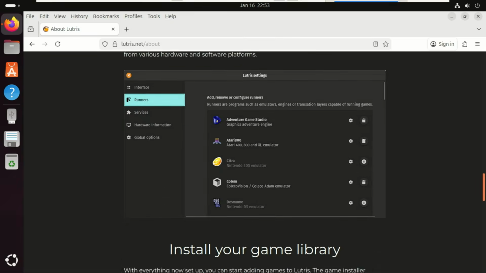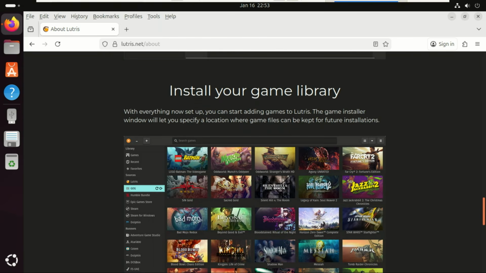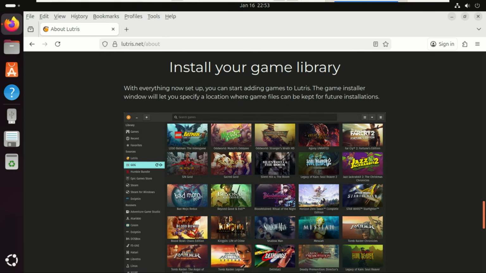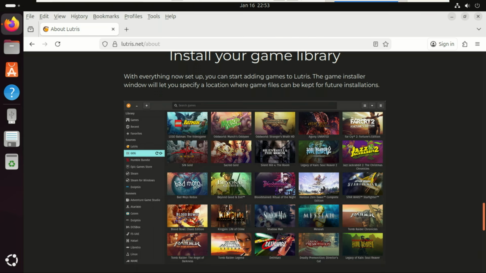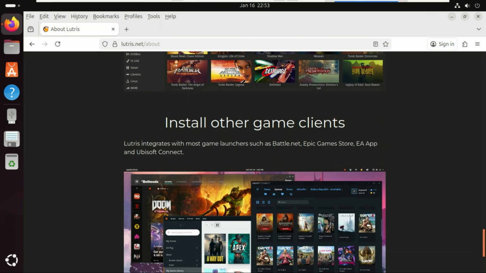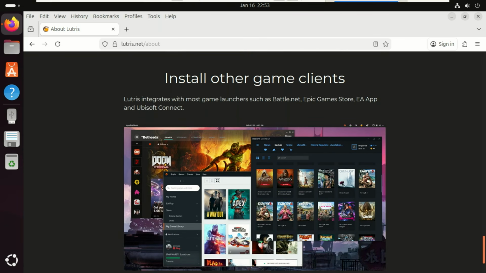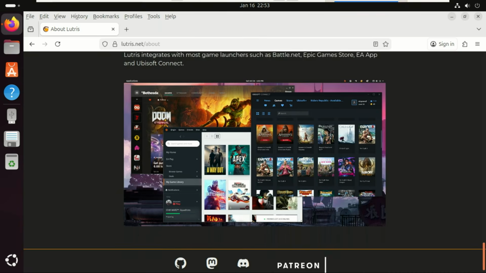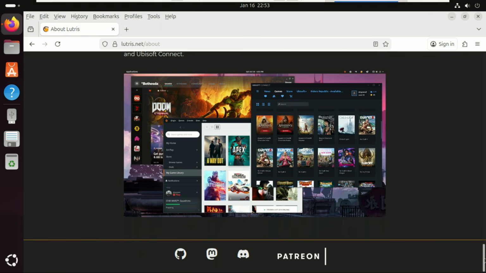Lutris is basically the gaming hub for Linux. It takes Wine, Proton, emulators, and all kinds of runners, bundles them together, and gives you a clean click-and-play launcher for your games. The beauty of Lutris is that you don't have to manually tweak Wine or search for configs. Lutris has community installers that automatically apply the right Wine version, patches, dependencies, and settings for whatever game you're trying to run. It makes Windows game setup almost effortless.